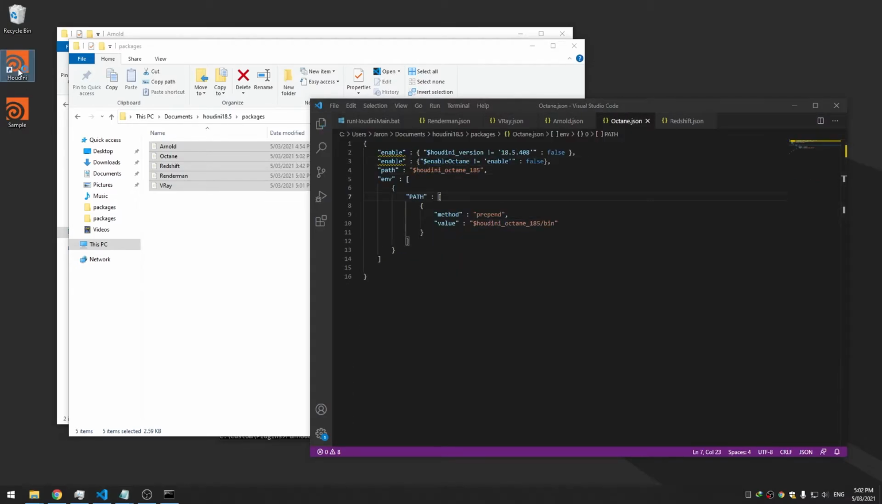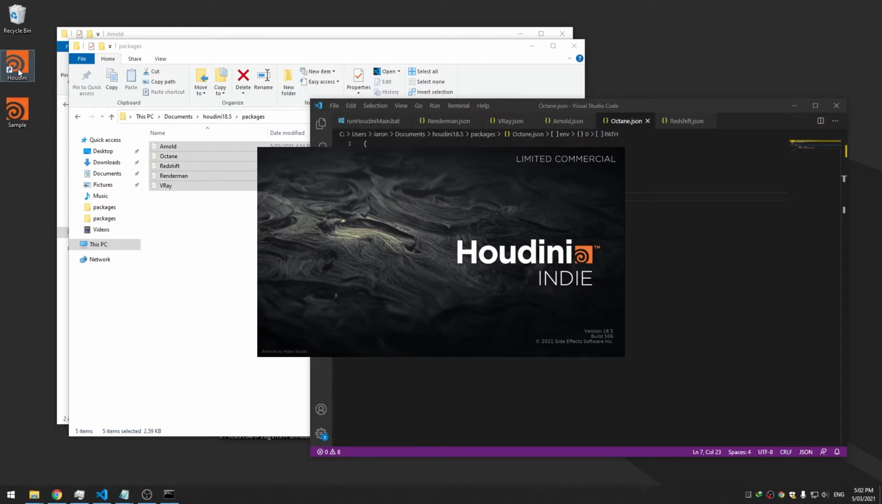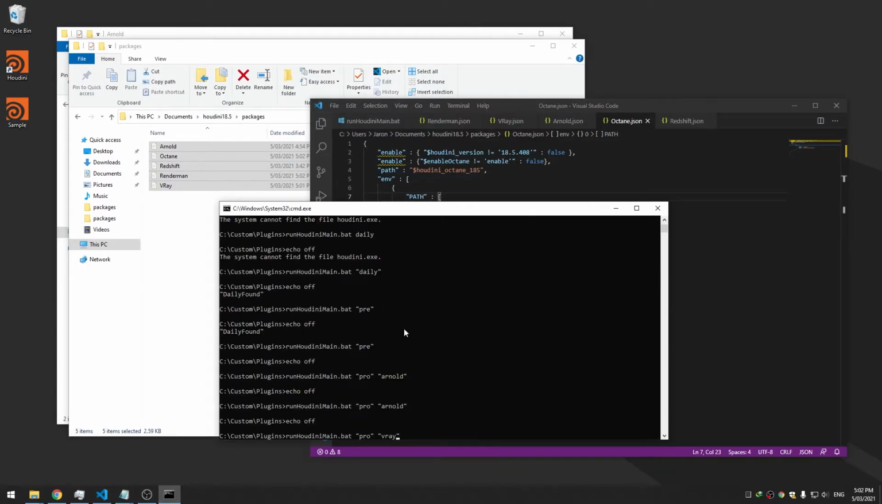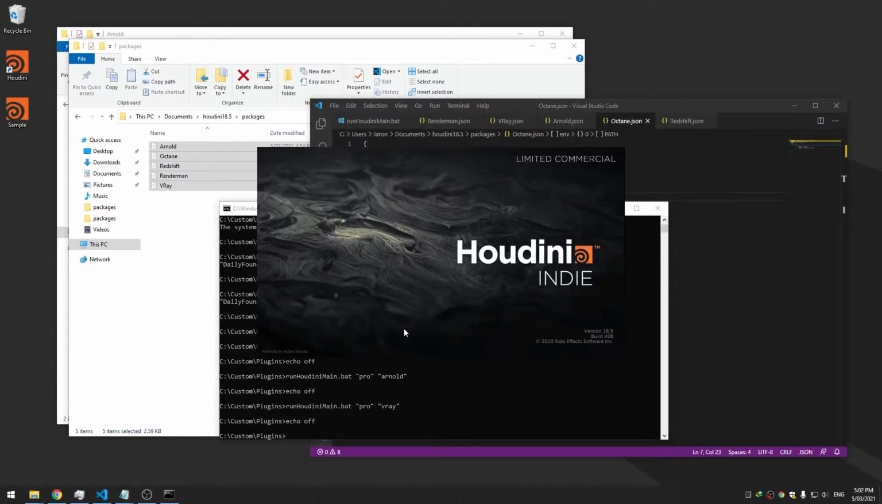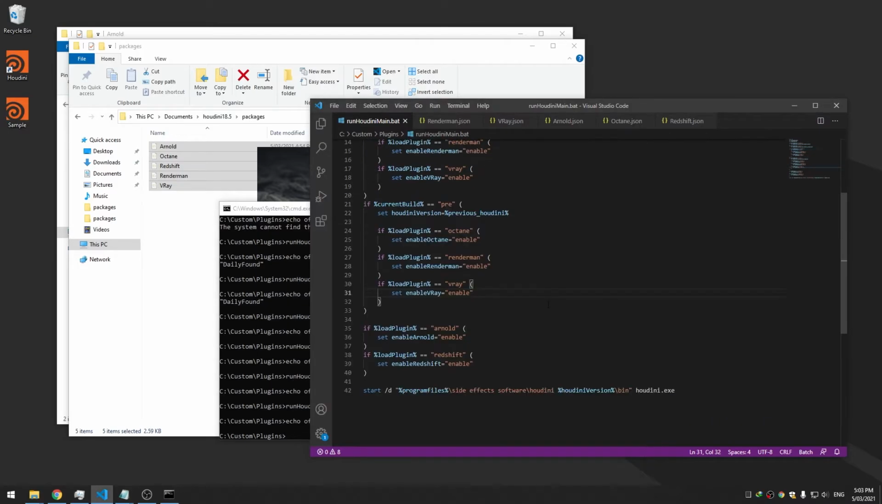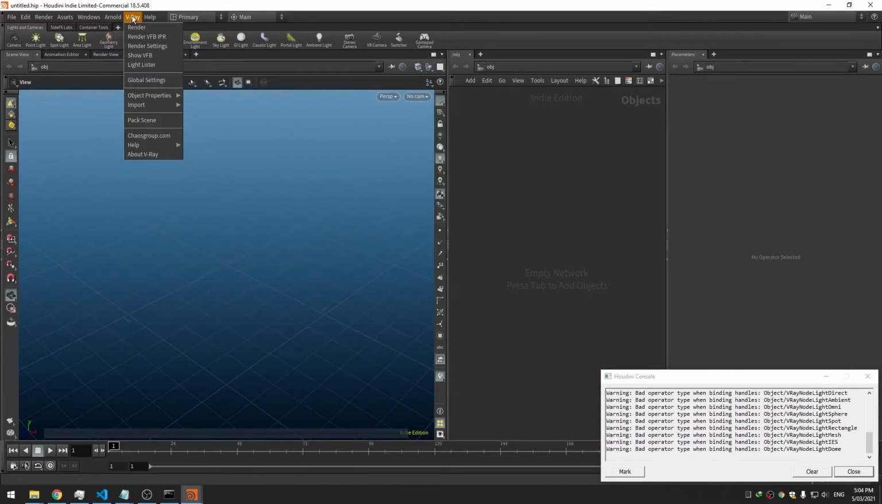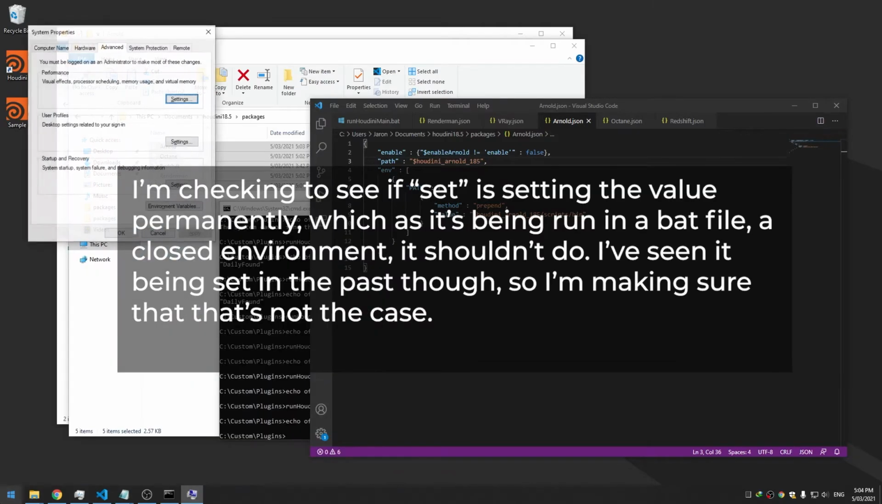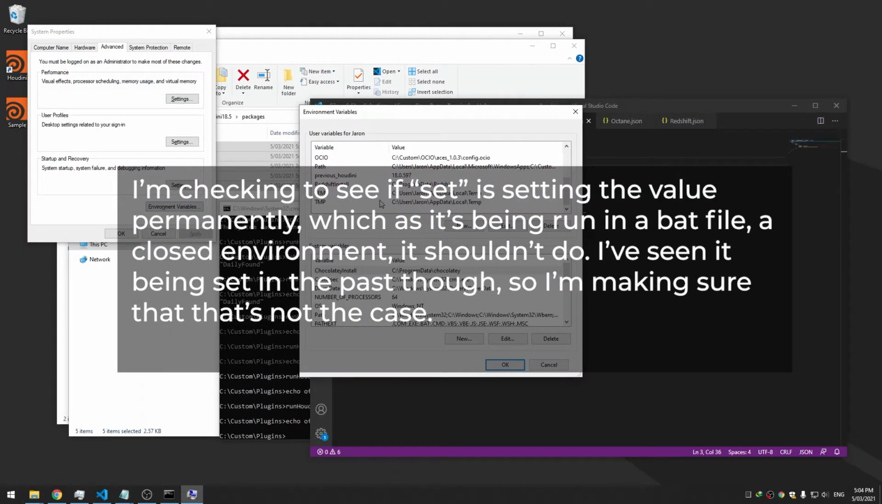Now when I boot up Houdini normally, none of the plugins should load, and they haven't. However, if I go to, say, here, I can say the production version and V-Ray. Now the production version of Houdini is going to load, and V-Ray should also load as well. Now it looks like Kick is actually trying to run, so let's figure out where we might have gone wrong here. Currently both Arnold and V-Ray are running. Let's go back and make sure in our environment variables that we don't have something called enable V-Ray or enable Arnold. We don't.